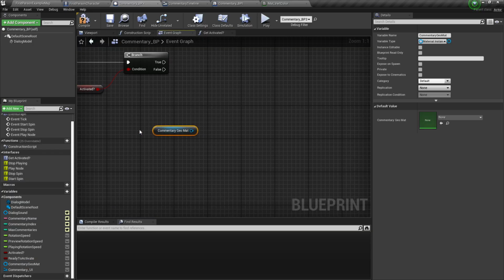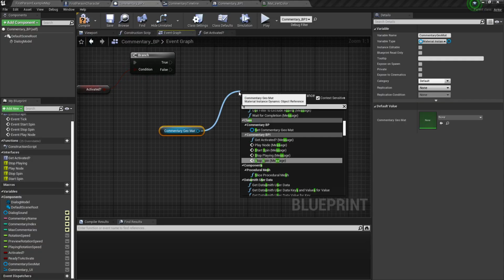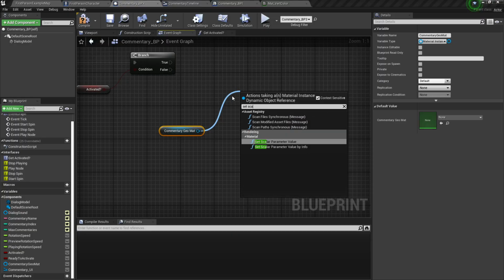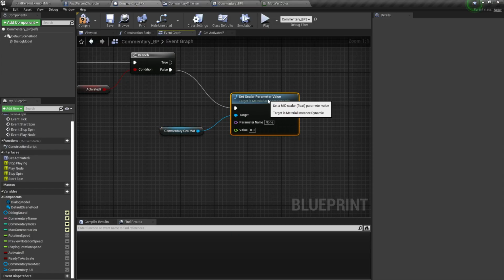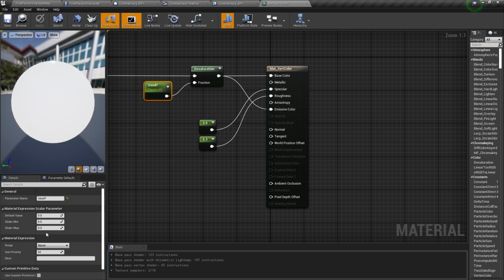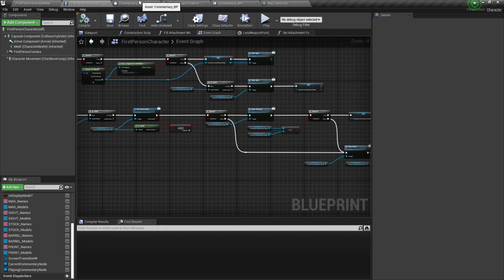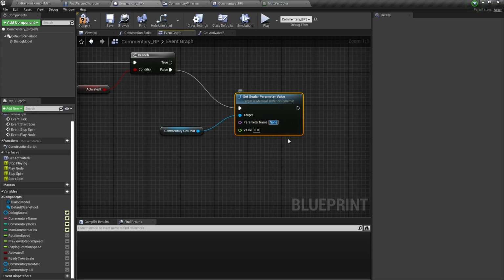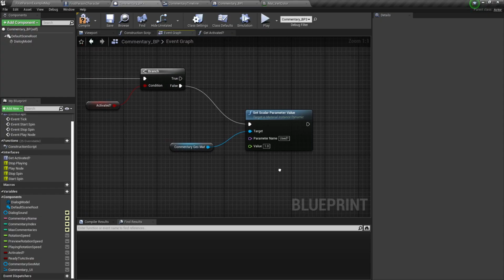So first let's grab the commentary geomat. We'll set this, it's a scalar. You think you would make this a Boolean, but Booleans within materials don't actually work well in runtime. There's a weird thing, but a scalar works fine. And I want to set this to 1.